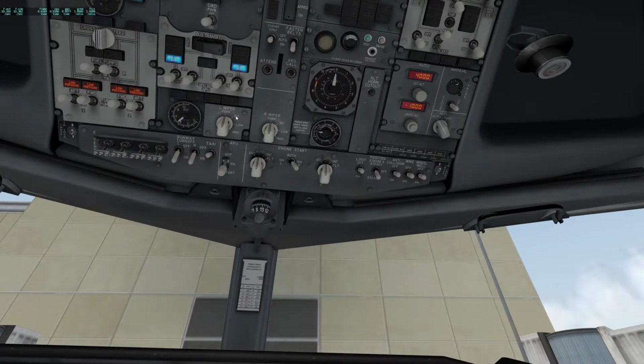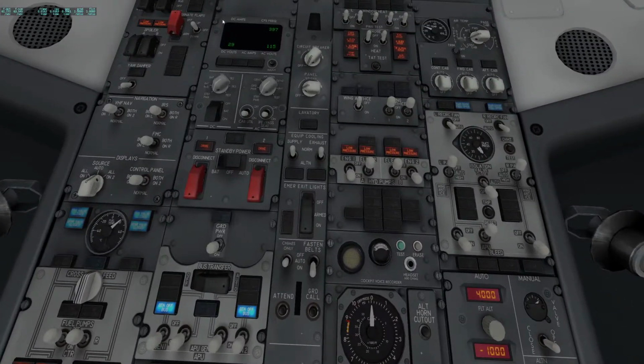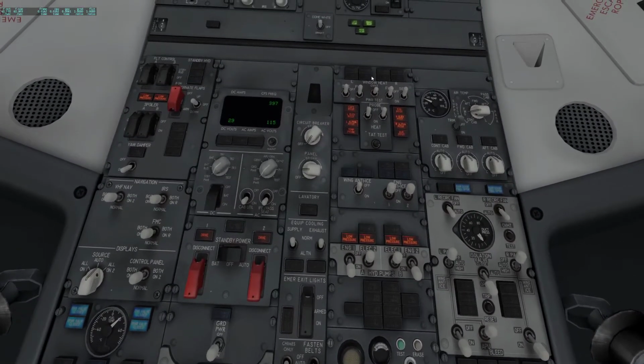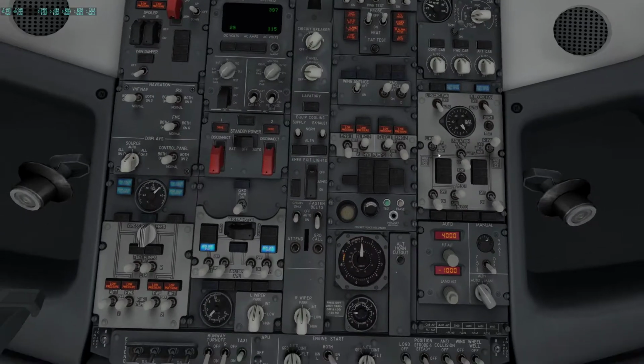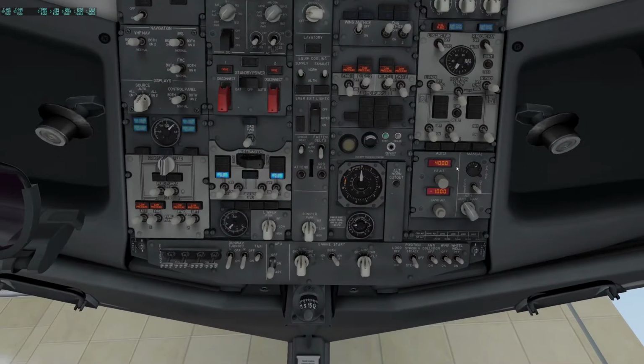Let's turn some window heats on. That's just up here. Window heats left and right, and the air conditioning packs left and right are going to auto, and the APU bleed is going on. Right, with flight level we're going to, for the cabin pressurization, 2400, and the landing altitude is 300.